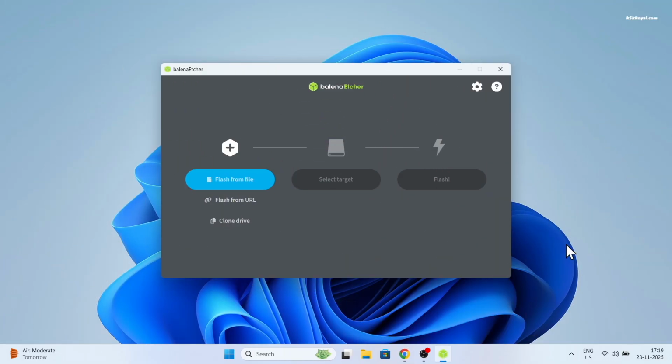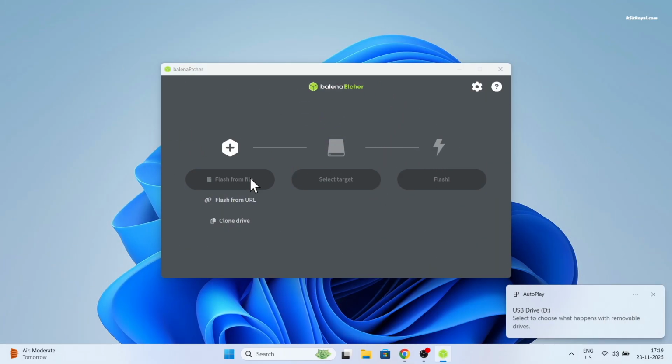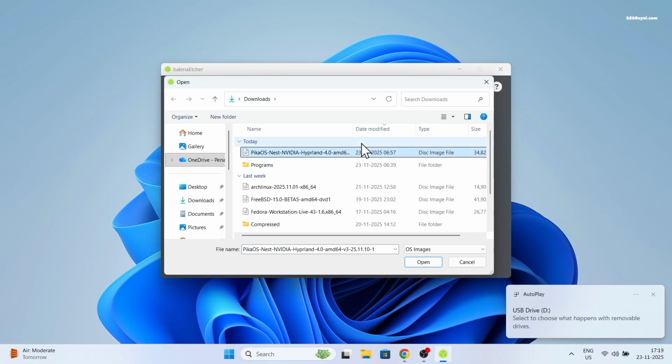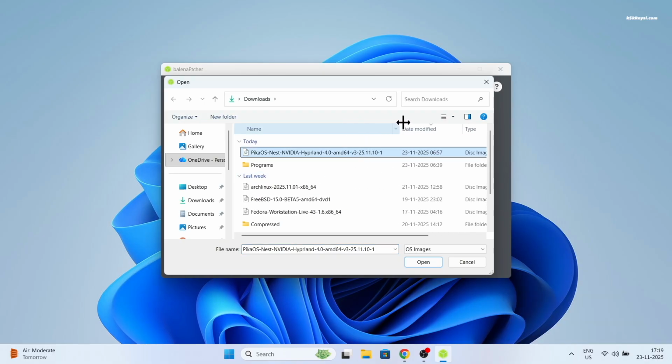Next, connect your USB stick to your computer. Now make sure it has at least 8GB of storage. You can use Hyper to flash the ISO image on the USB drive.